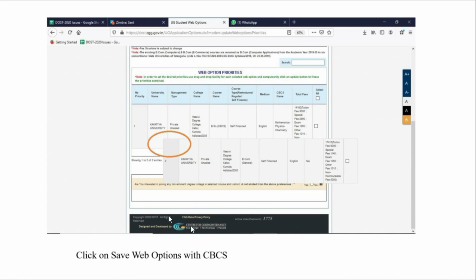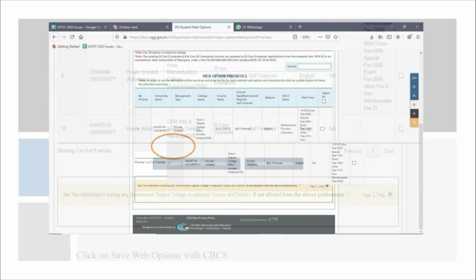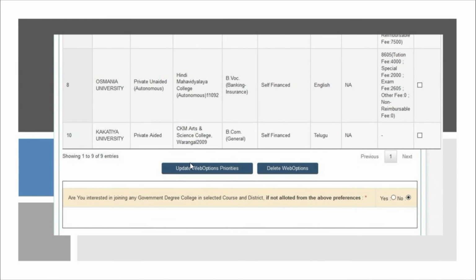Sometimes what happens is you select four to five different colleges, and you find that you want this college first, or that college first, or you want the order changed. Then you can simply drag the table from down to up. This is an option given in your web options. You can select any number of colleges, give the priority according to you, update, and then save it. If you think everything is okay and you want to save it, you just update and save the option.